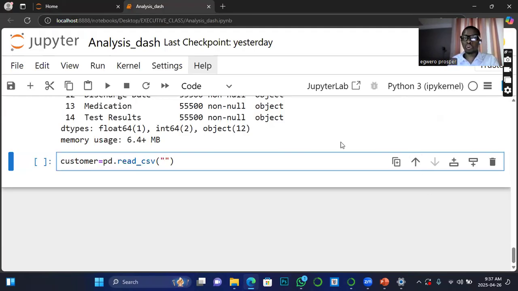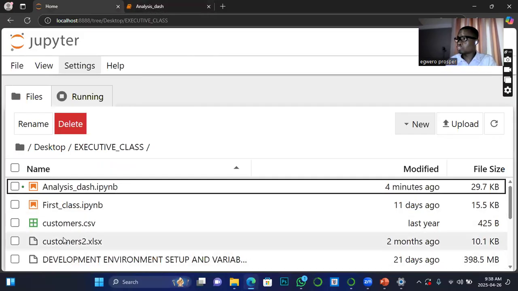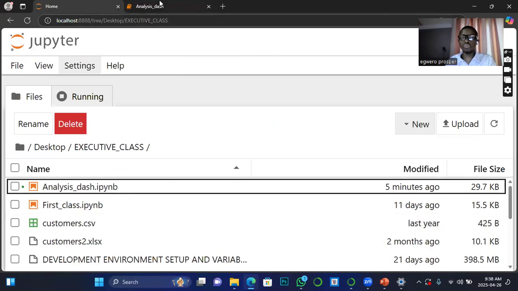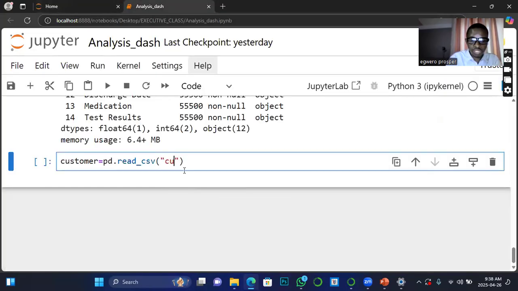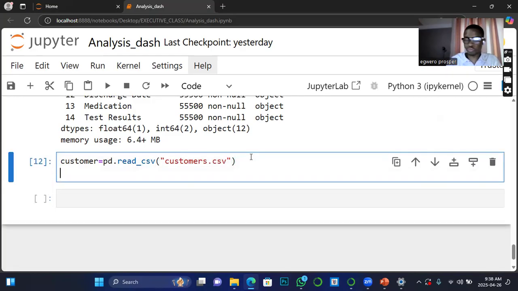Next time you want to call your data set, that one is an option. If that one did not work, you can also use this method of calling the name of the data. Just make sure that you know the name of the data, which is customers. You will just come here and type customers. This is another shorter way of doing it. Then remember that you must include the extension, which is .csv. Once I run it, it will acknowledge it. Once it does not output any error, it means the data is present. Now we'll just call customer.